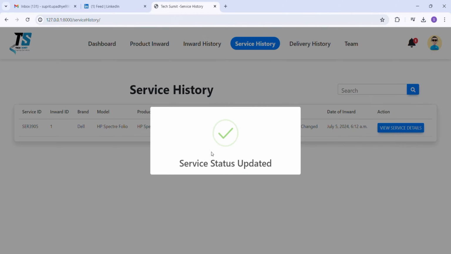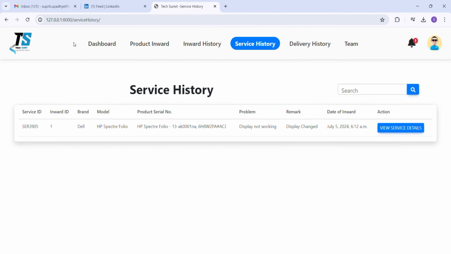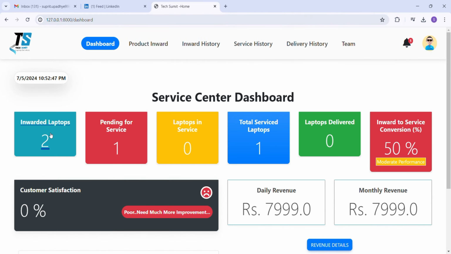Once you have updated the service status and any necessary service costs, you will now see that the count for laptops in service is no longer 0. It will reflect the number of laptops that have been marked as service done. Furthermore, in the revenue section of the dashboard, you will find the inward to service ratio displayed. This ratio shows the proportion of products that have transitioned from the inward phase to the service phase. Overall, by following these steps, you can effectively manage the service status of laptops and keep track of the inward to service ratio for effective analysis.